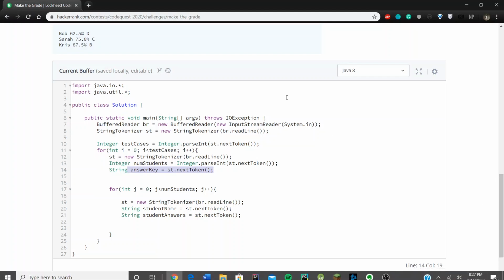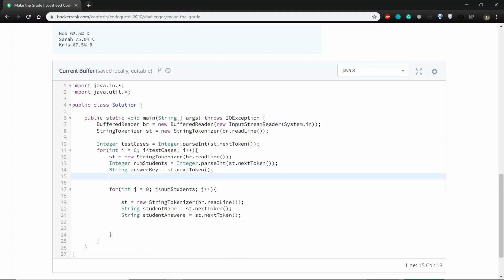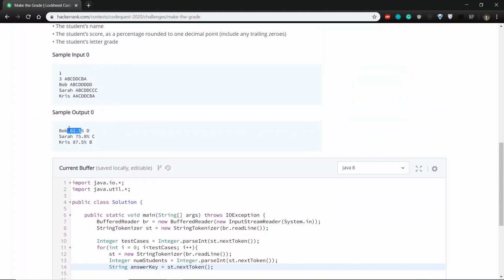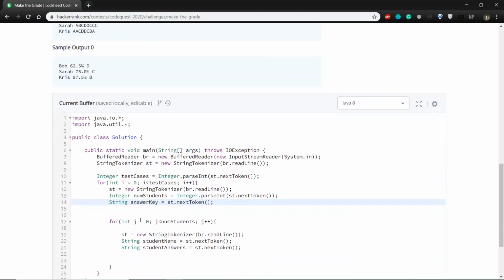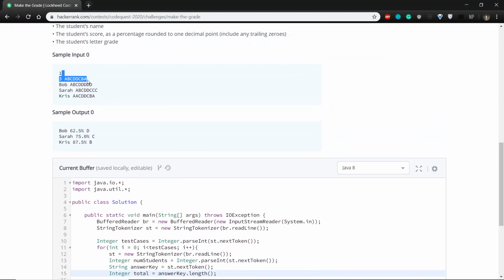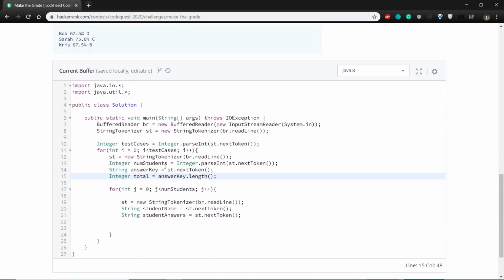What we'll first do is, in order to count the score, we need to take the number of correct answers over the total answers. So we need the total number of answers there are. So we'll go int total is equal to answer key.length, because the length of this string is the number of questions that we need to go through, and that's the total number that we need to divide by. And then we'll have an int correct, which counts how many correct answers this student has. We start off at 0.